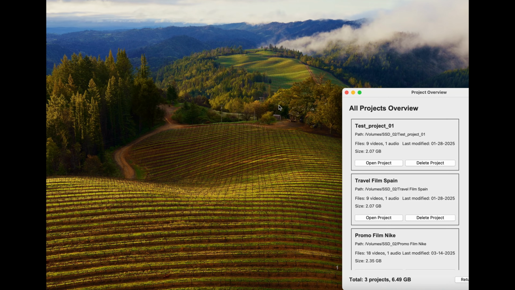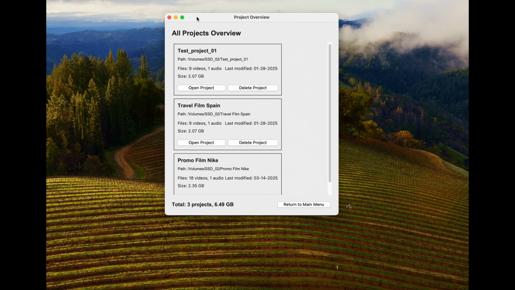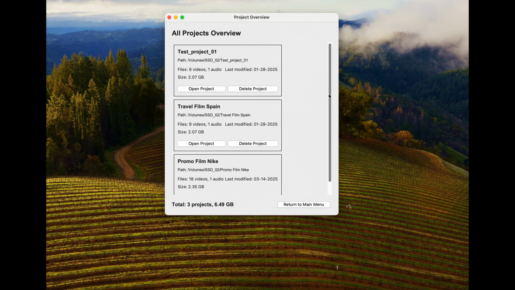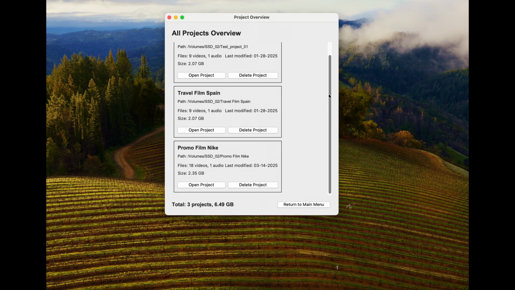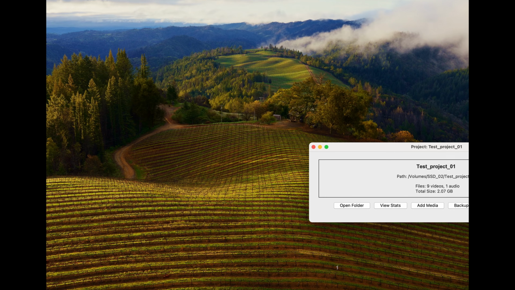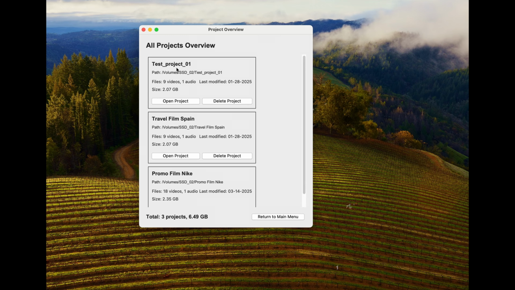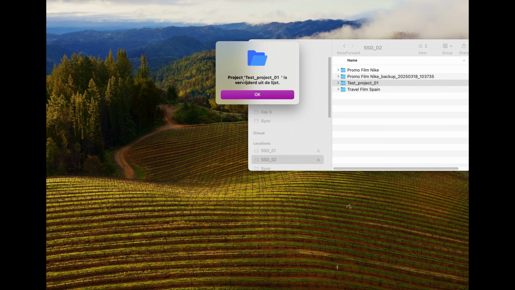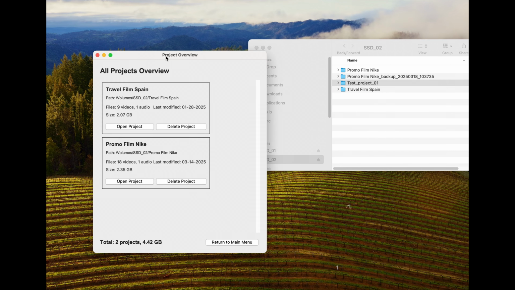Function 2. Show existing projects. Clicking this button opens a window displaying all your created projects. In the bottom left, you can see the total number of projects and their combined size. Very useful for your storage management. You can quickly open a project from here. If you have too many projects, you can use Delete Project to remove a project from the list. This does not delete the actual files from your computer.